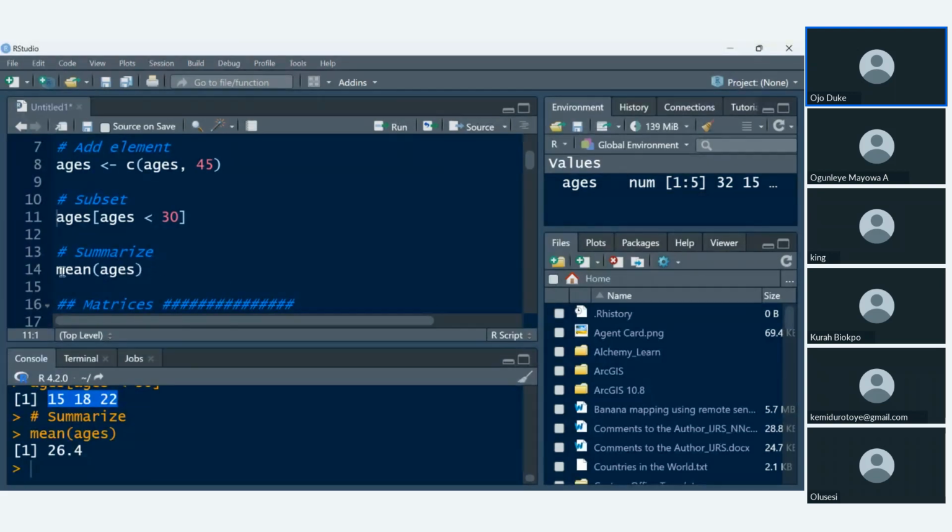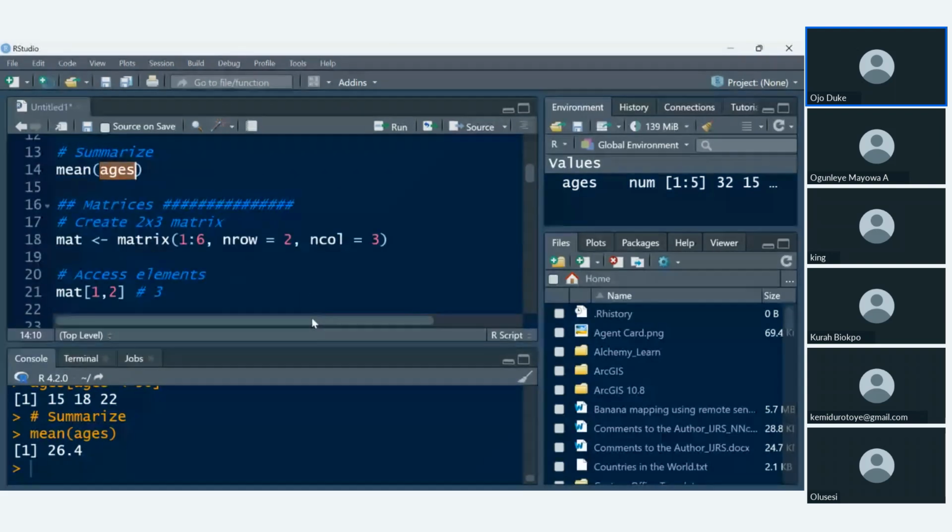When we went further, we saw that we can actually perform a summarize operation, in this case mean. When we perform mean on this object, the vector, it returned 26.4. I hope we're able to resolve that. Olushesi, please let us know if that was an answer to your question.